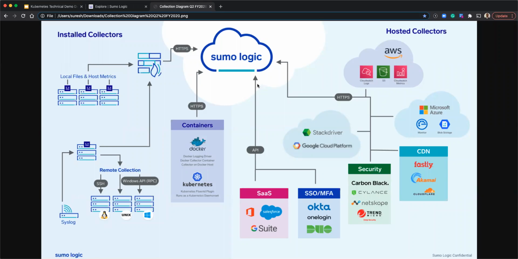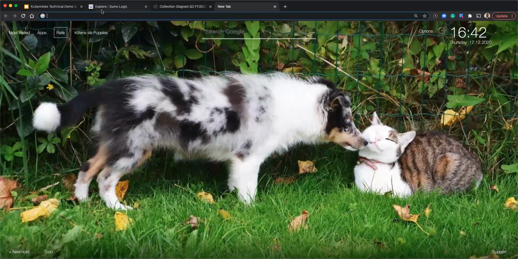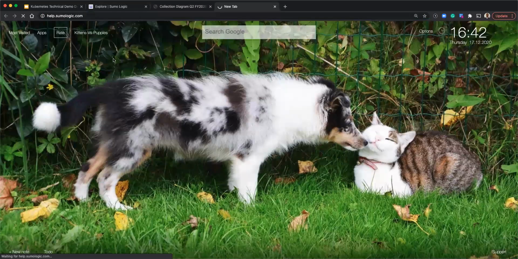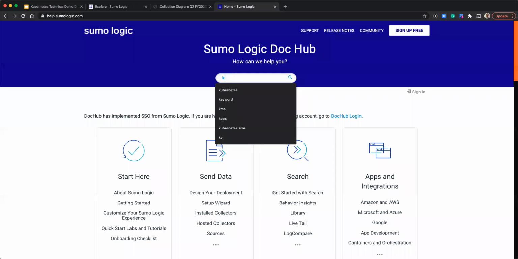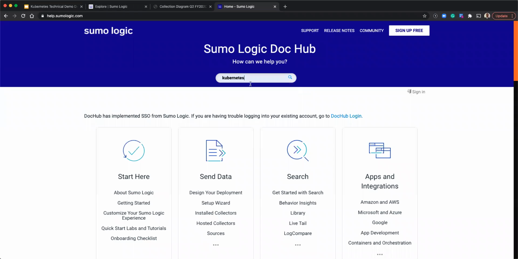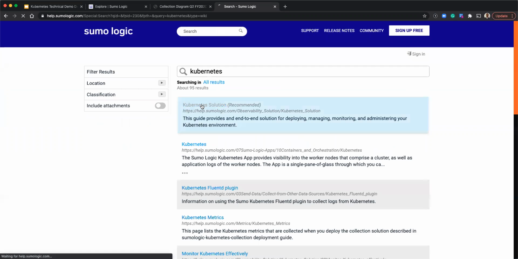If you go to help.sumologic.com, you can see the solution details here. So I'm just showing you how you can get the details about this integration. I will put Kubernetes, and you can see the Kubernetes solution that we have along with all the details.